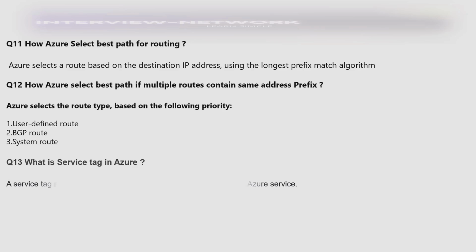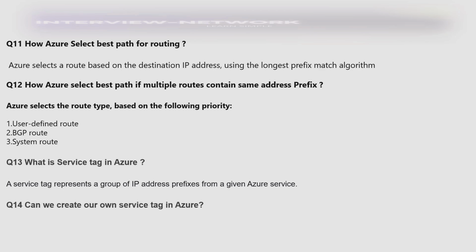What is a service tag in Azure? A service tag represents a group of IP address prefixes from a given Azure service. Can we create our own service tag in Azure? You can't create your own service tag, nor specify which IP addresses are included within a tag.